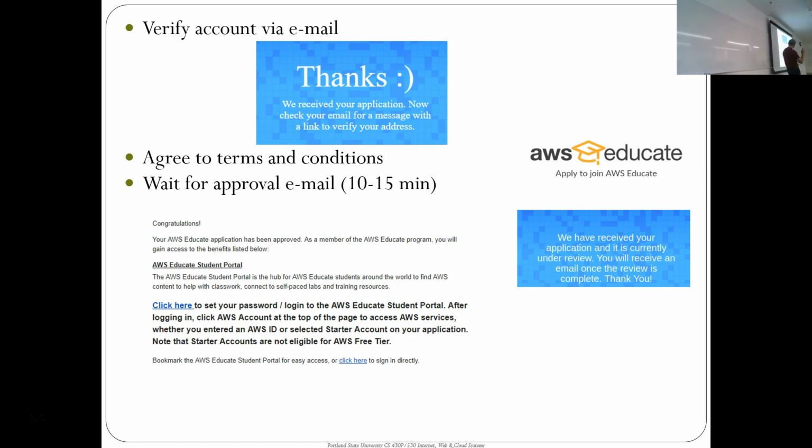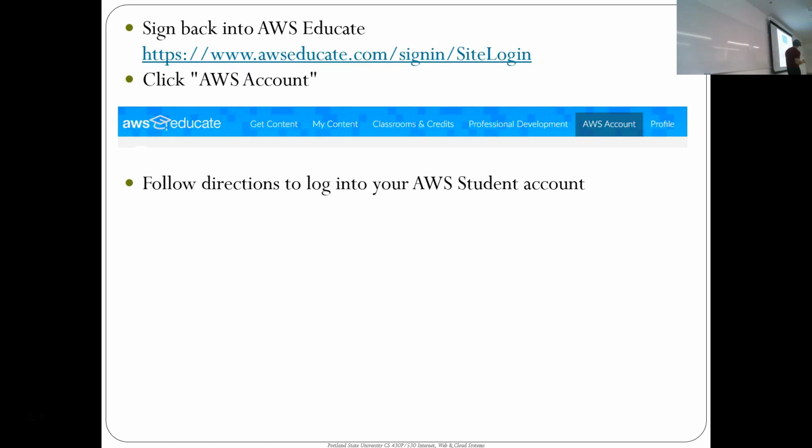And then when you click over to AWS Educate again, you will get something that looks like this. So when you sign back into AWS Educate, you will get this, and over here in the upper right is your AWS account. You click on that. So there's this AWS Educate, which manages your requests for money, and then the AWS account is where the money goes to.